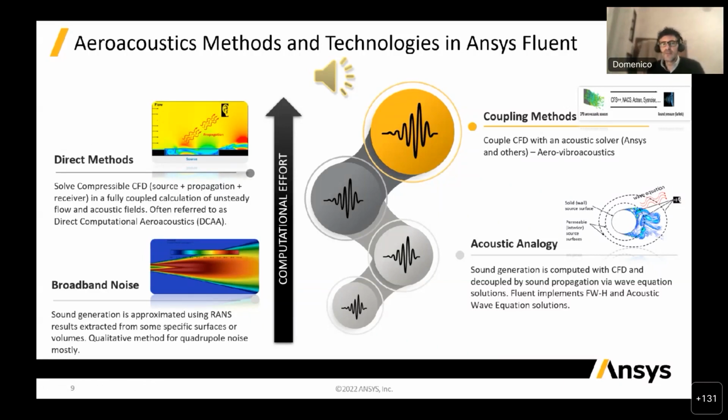And the other class of problems is when you have a strong coupling between the noise generation and the propagation, and between the flow itself and the sound generation, where you cannot decouple the two. An example is a resonance effect. Then on the top right, we can give the possibility to couple these fluids aeroacoustic methods from Fluent. You can couple this with ANSYS tools, but you can also couple with external tools.